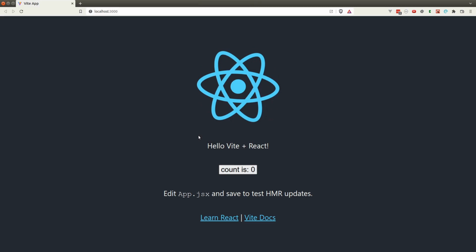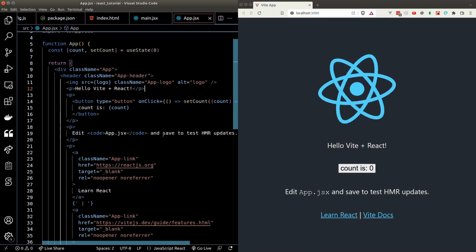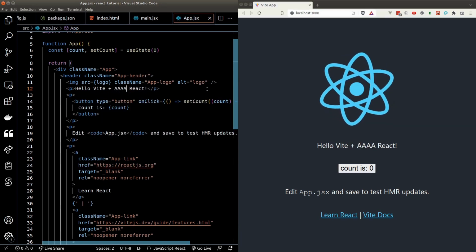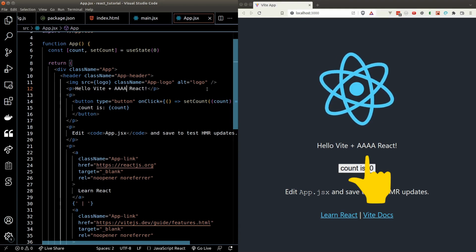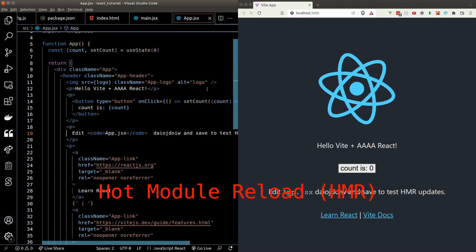And I want to show you one last thing before we end the lesson. Remember the hot reload server that I was talking about just now? Let me demonstrate it to you now. As soon as I make some changes in our source code, we can see the changes applied to the DOM almost immediately without me refreshing the browser page. And this is the voodoo magic of hot module reload, HMR for short.